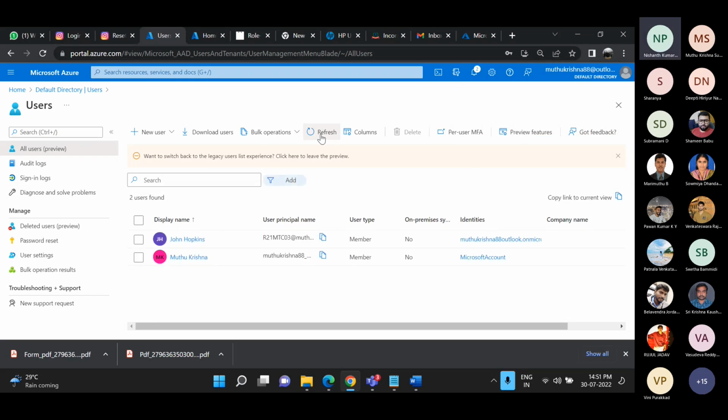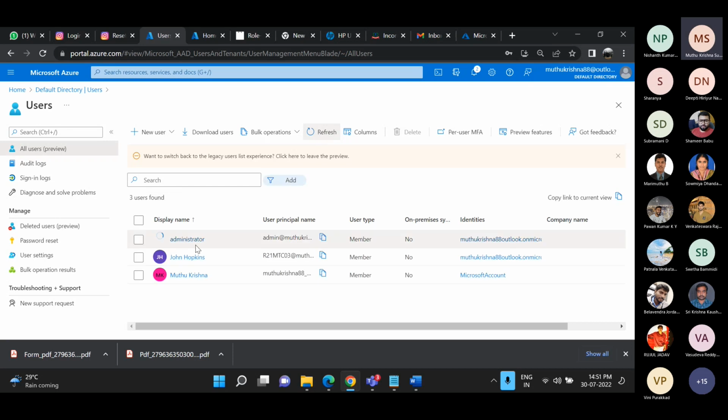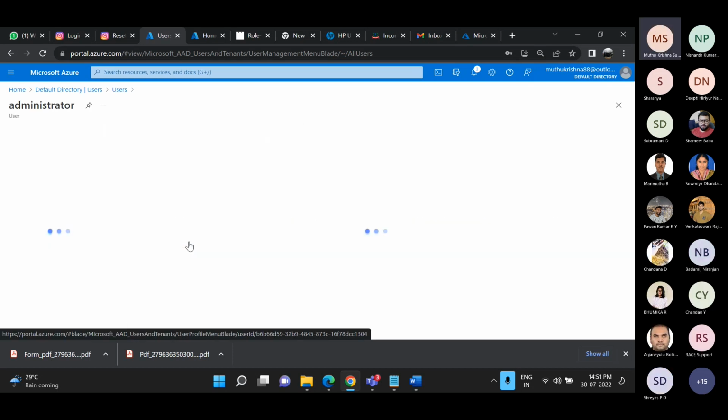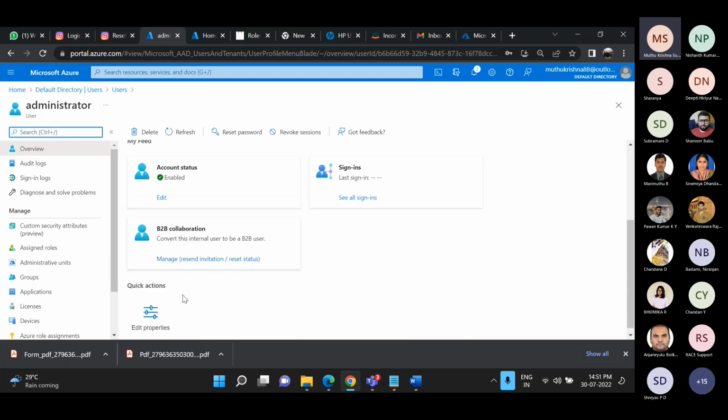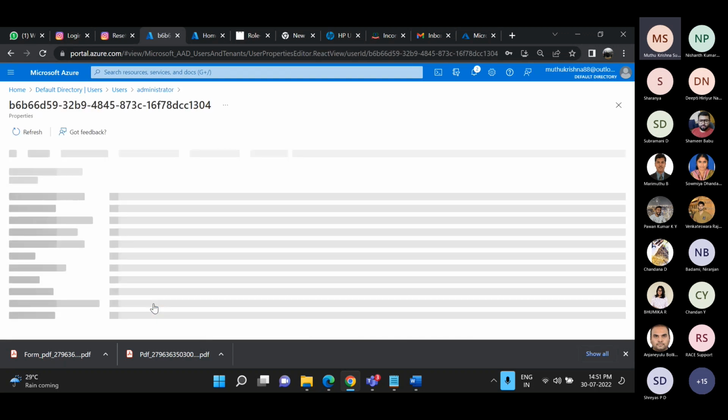Maybe you need to reload the page. Sometimes Azure is like that. Yeah, got mine. And previously there was one issue when we were assigning the license, it was not going through. So I'll just show that.